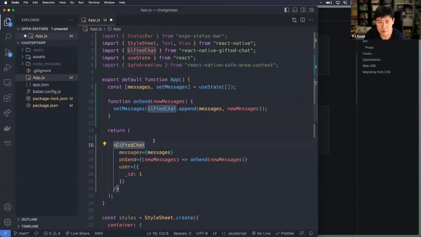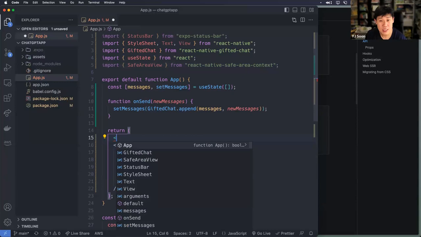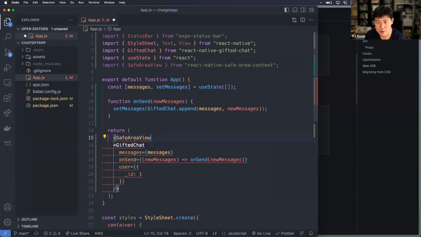Command click or control click will bring you to the definition. Control shift enter, command shift enter. I forgot, it's been a while. But there is a keyboard shortcut to try and wrap stuff inside one another. But never mind. Safe area view. Okay. Pull this in.